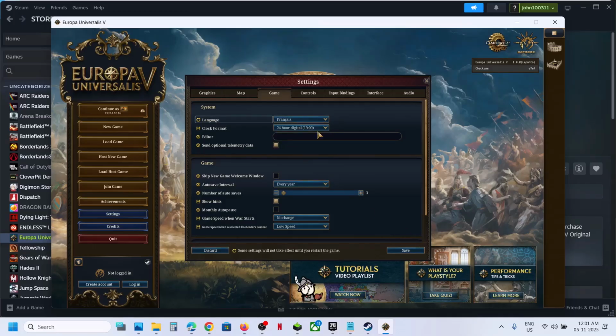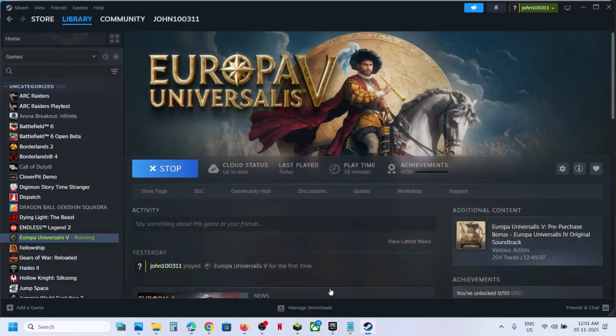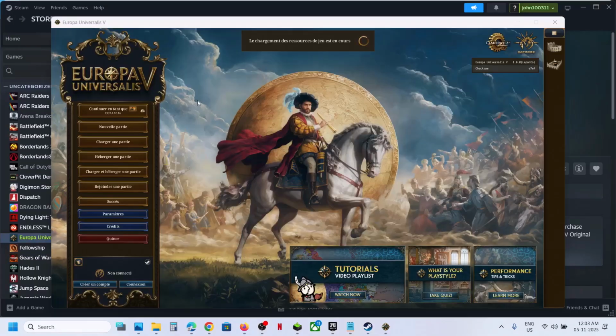Now after you change the language, at the bottom click on save. This is important. Save it, and then you have to quit the game and then relaunch the game. So after restarting the game, here you can see the language has been changed. So that should help you.